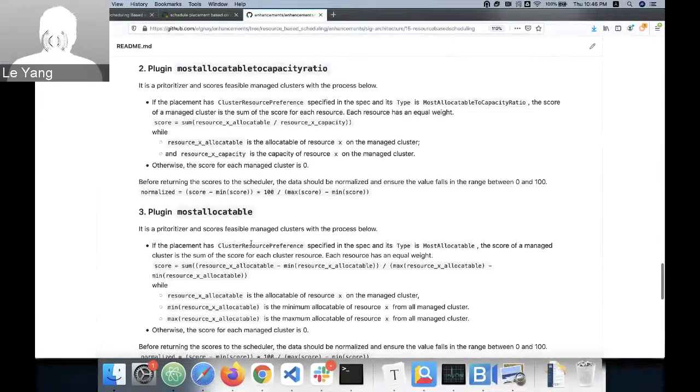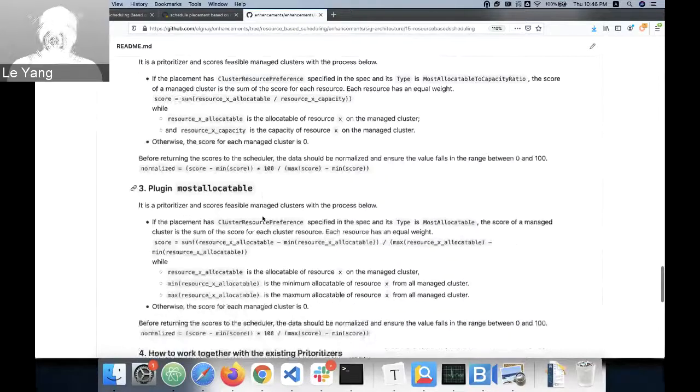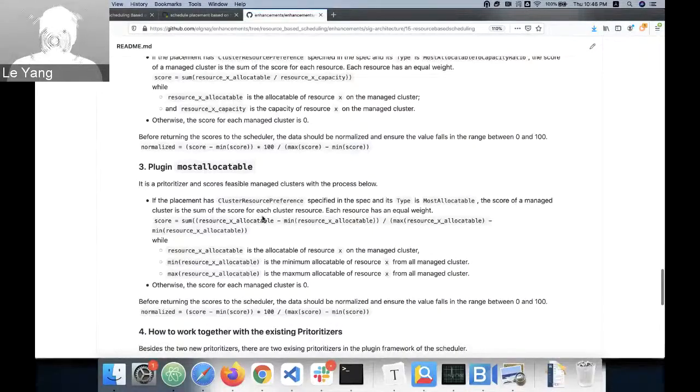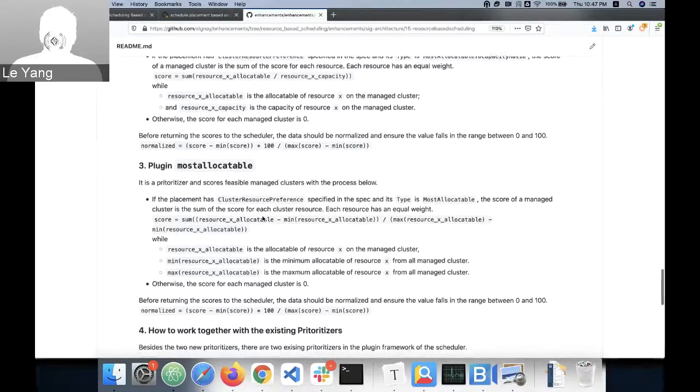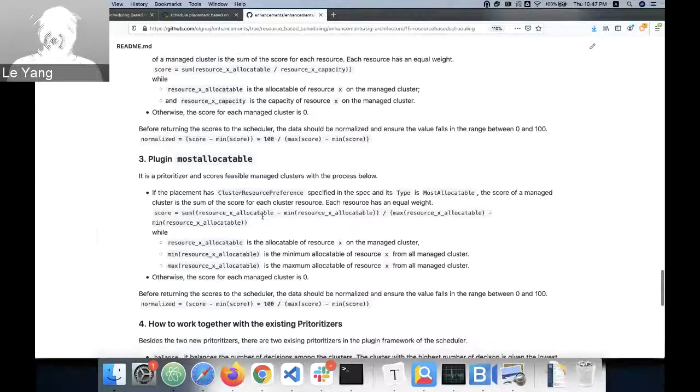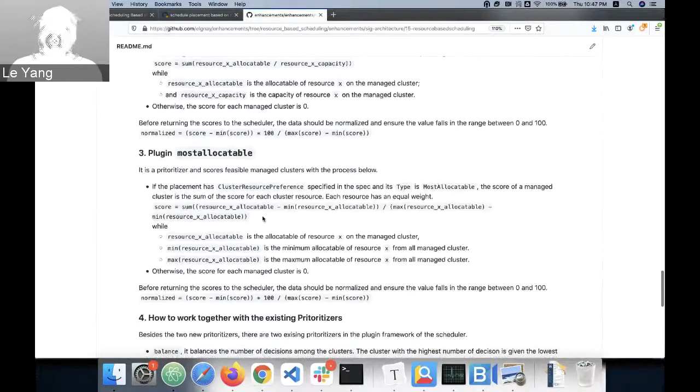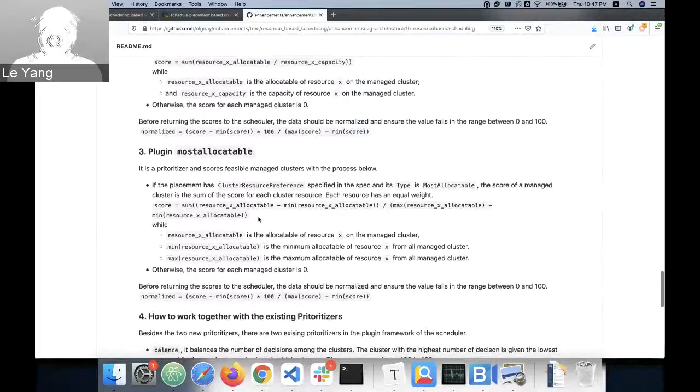Another plugin, most allocatable, is also a prioritizer. And it has a similar process when scoring a feasible managed cluster. The difference is the formula to calculate the score.